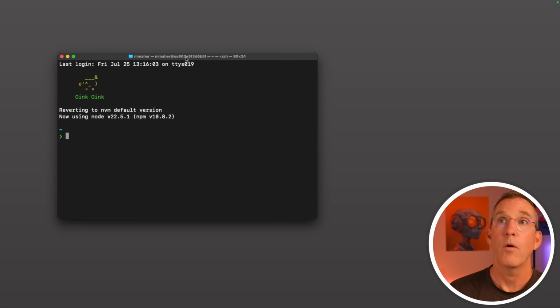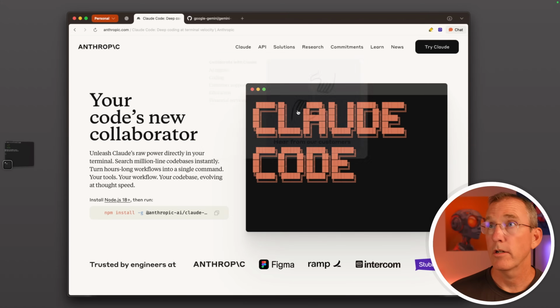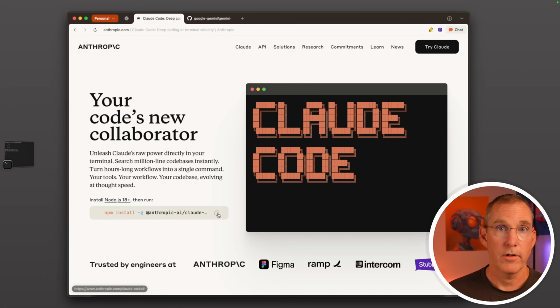What we're going to do is figure out what we have to say to our terminal window so that it'll install Claude Code for us. Okay, if we look at the Claude Code webpage, you'll see that there's this command down here that you can just copy and put over into the terminal window.